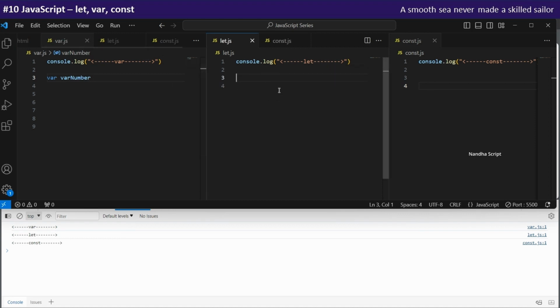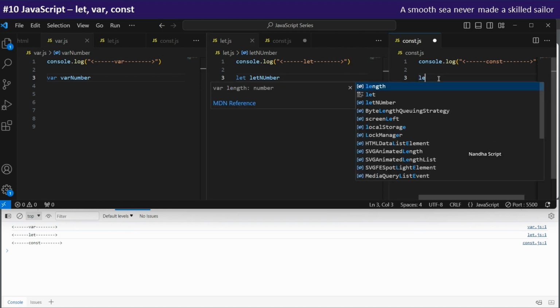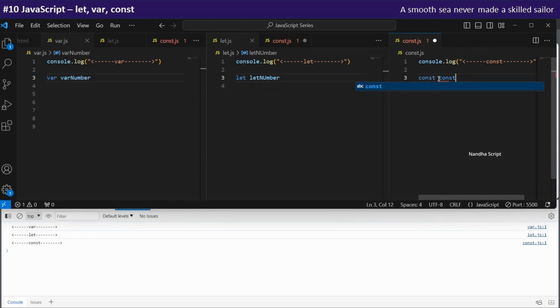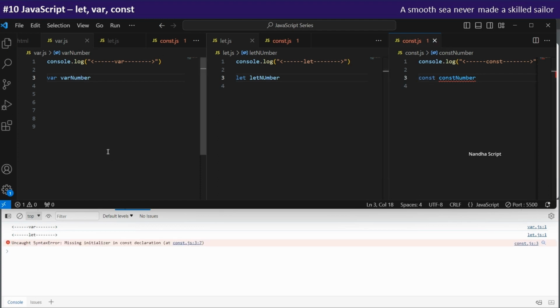Here I am going to declare the variable, let number. So this is my variable name in the let file. In the const file I am creating the variable with const, and the variable name is const number. So we can easily understand it. Now I click save. Here you can see this is initialized, I mean the variable is created.